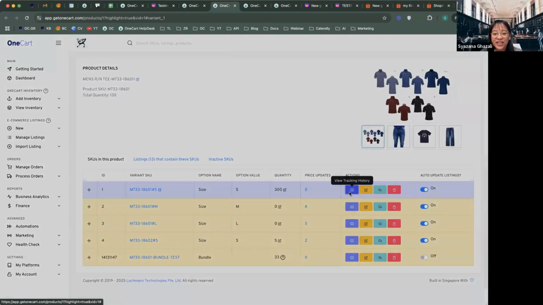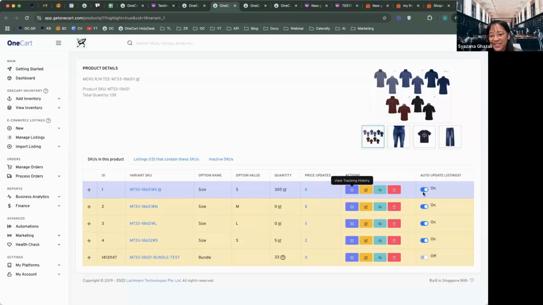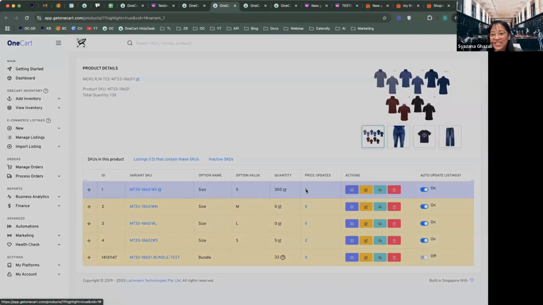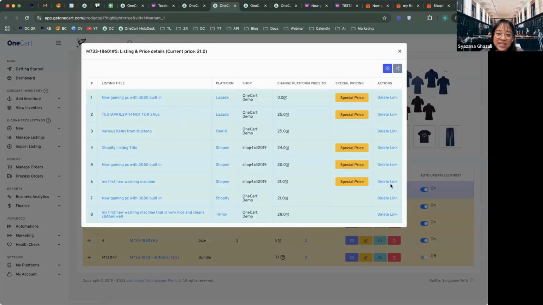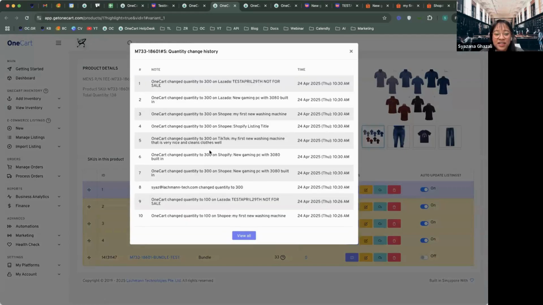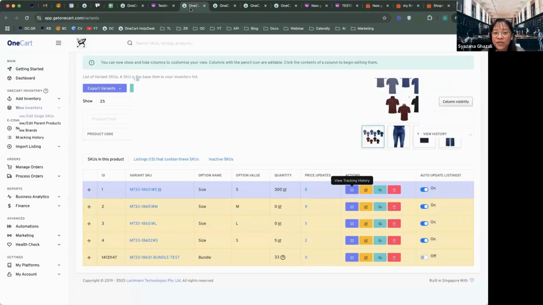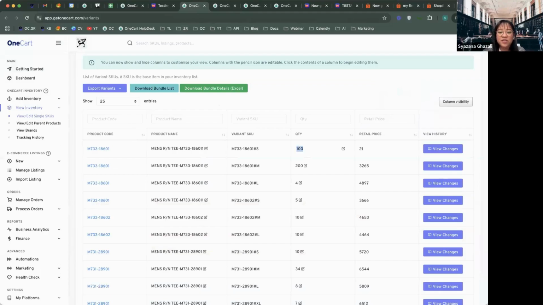To see that, you can look at your tracking history. You will see that I changed the quantity to 300. As long as this is turned on and the listings are all connected here, OneCart will push it for you. And there you go. I just changed it a few seconds ago, and OneCart has pushed it to all the connected listings. So you don't have to force push all the time. You just make sure the listings are connected, and you can change it here at the SKU level, or even here. Maybe I change it to 500 also.